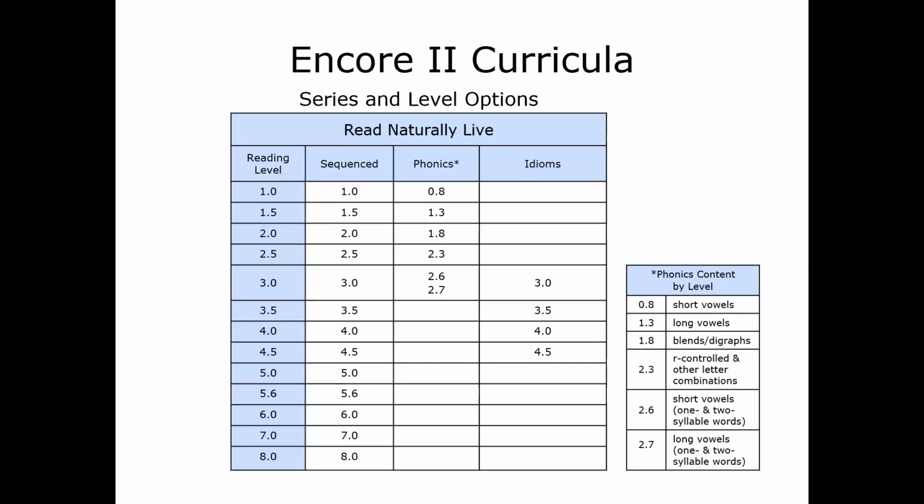Here are the different curricular options that are available within Encore II. You may have all these at your site. You may not have all these at your site. We sell it by the level. So some schools buy everything in the sequence series. Some buy everything in both. Just depends. Okay, so here you can see the various options that are available to you.